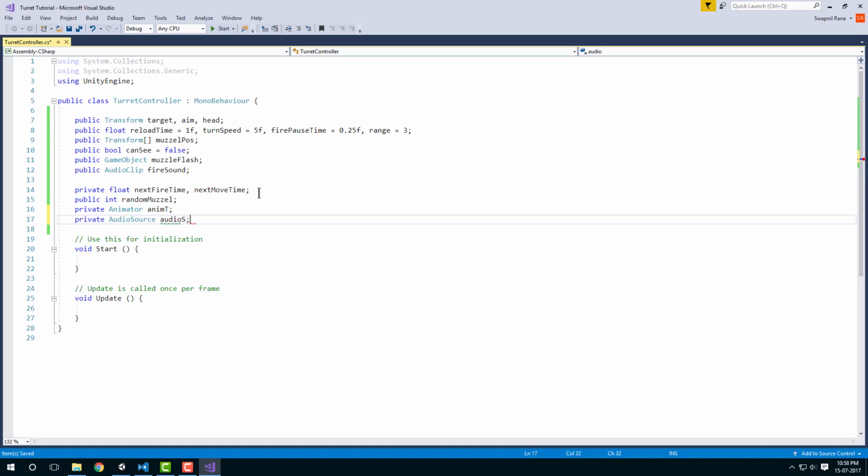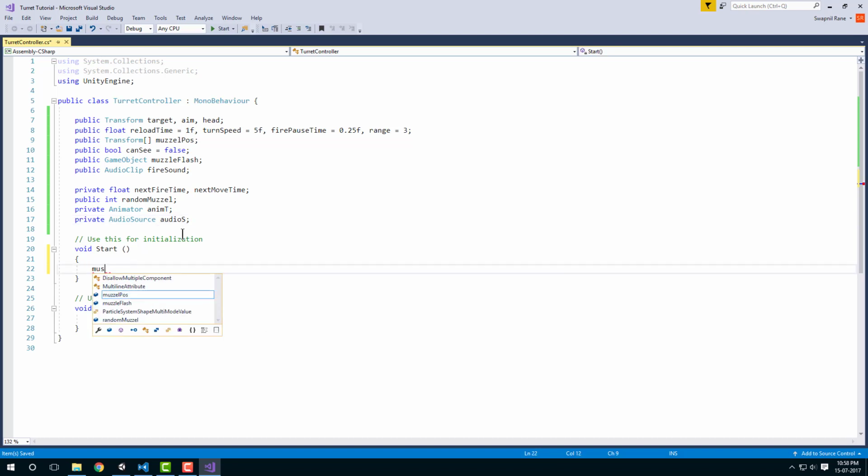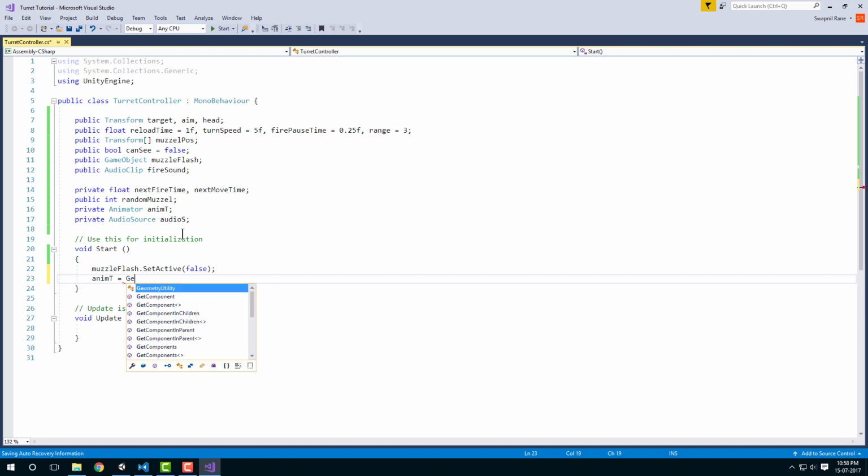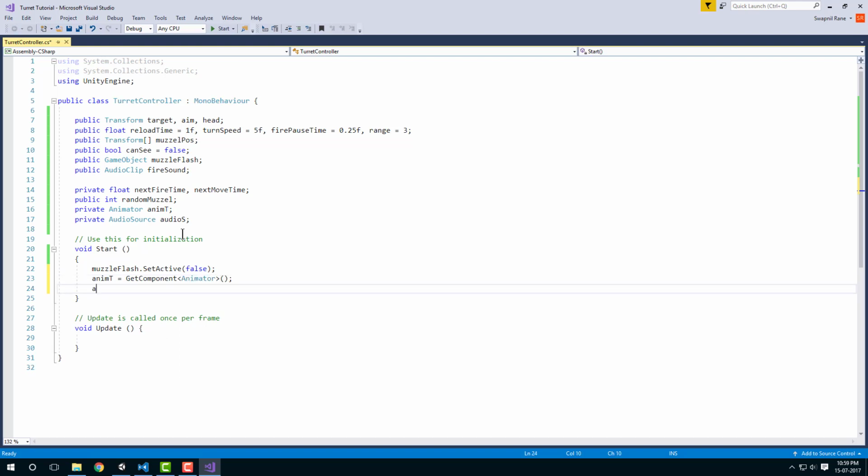Now let's get references to the components which are attached to the game object. First we want our muzzle flash to be deactivated, so muzzleFlash.SetActive(false), in case we left it active at the start. Then we want to get a reference to our animator, GetComponent Animator, and then a reference to our audio source, GetComponent AudioSource.